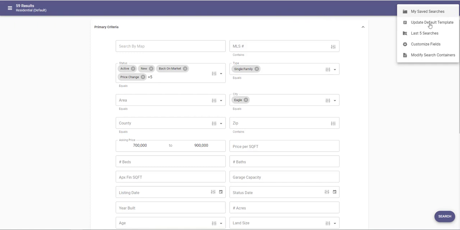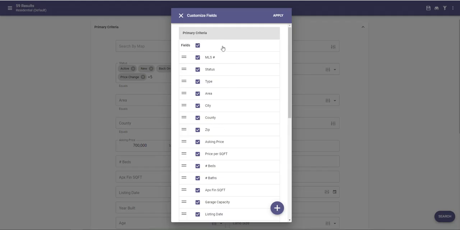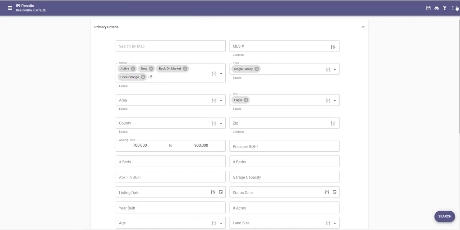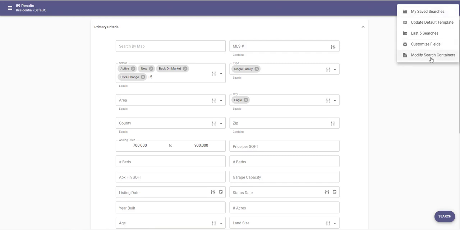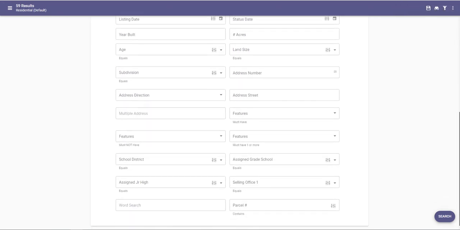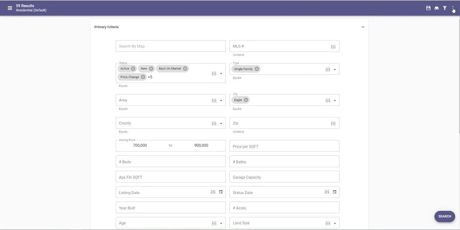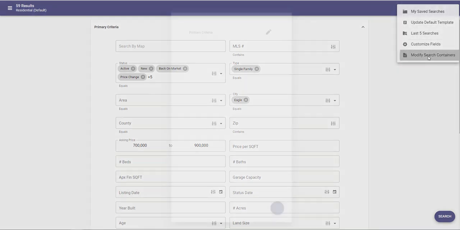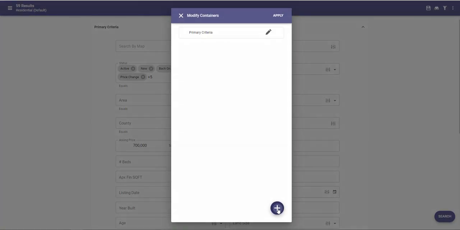Again, back at the 3 dots, we can also customize those fields here, change any of these fields, and add additional fields if necessary. You can also create those containers. So right now I have a primary container and that's it. If I wanted to add additional containers, I would come in here, modify search criteria, add.